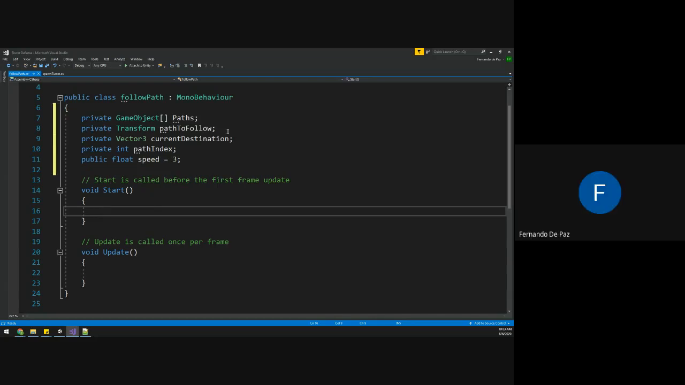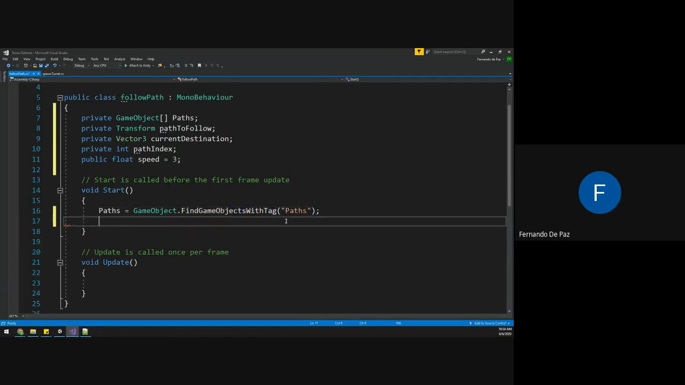So in the start, we're going to say paths equals, we're going to find this object. So GameObject.FindGameObjectsWithTag. Remember, we're looking for game objects with an S. We're looking for multiple objects, and we're looking for paths. We need to tag our paths as paths, and for our enemy to find it.